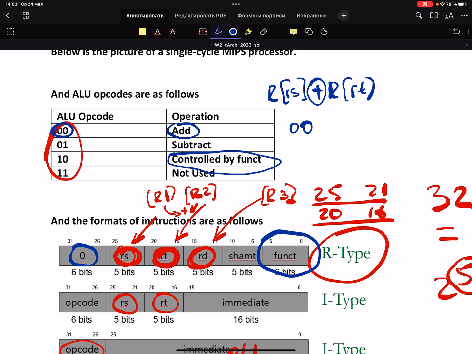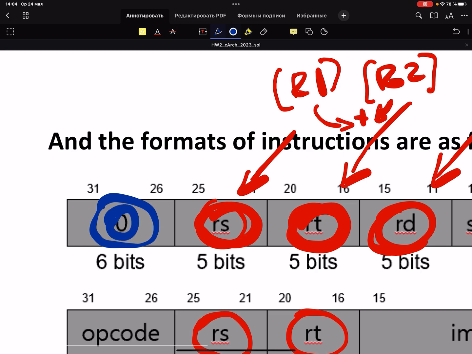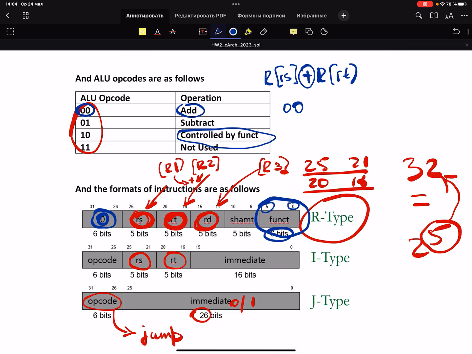So that's why in R-type, again I'll tell you, the operation is controlled by the function, the least 6-bit function, from 0 to 5, because our opcode is 6 zeros. Zeros mean nothing, because these 6 zeros may represent addition, subtraction, multiplication. We don't know. We don't have information. That's why we specify our operation by this function.